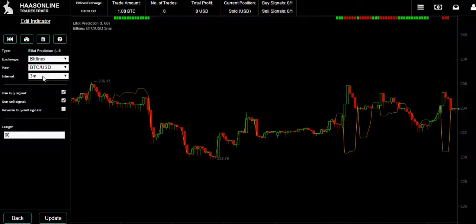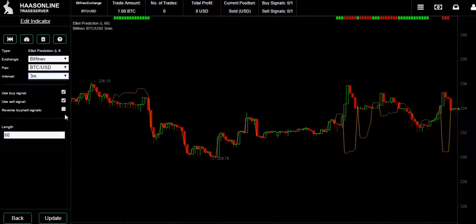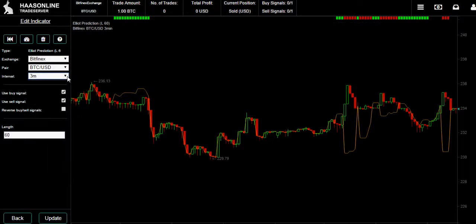So you can have the time interval updated, for example here. You can only use a buy signal, only use a sell signal. You could reverse it, and you can change the length of the Elliott wave, depending. Here are the different time choices. Of course, you can also decide what exchange you're getting the signal from.